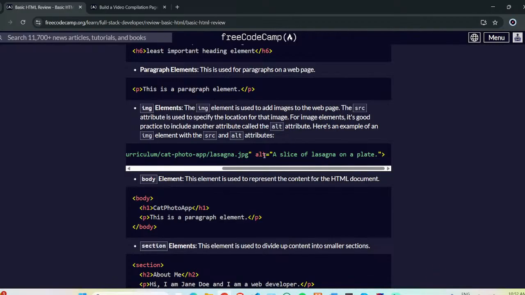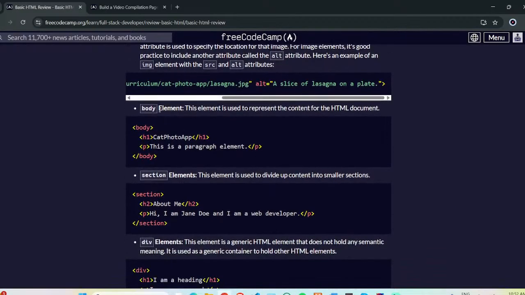So let's talk about the alt. Alt basically stands for alternate. Alternate means if this image doesn't load on our web page, then this text will be shown in place of that image. Body element. For the body element, whatever we want to show inside our web page, we include it inside the body element.